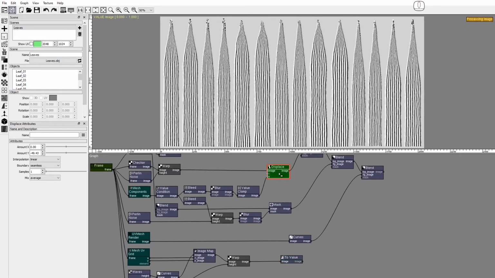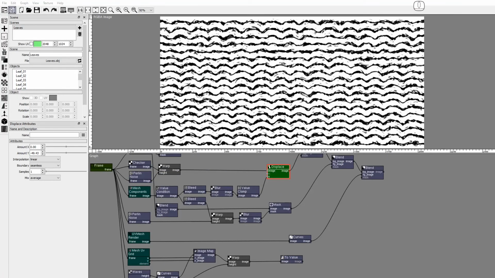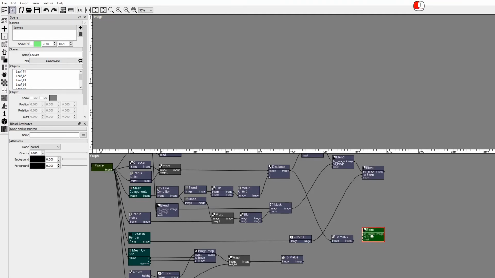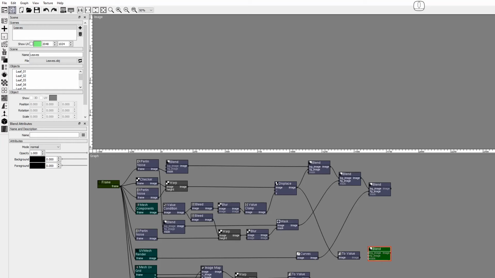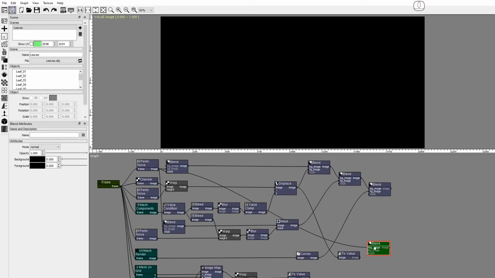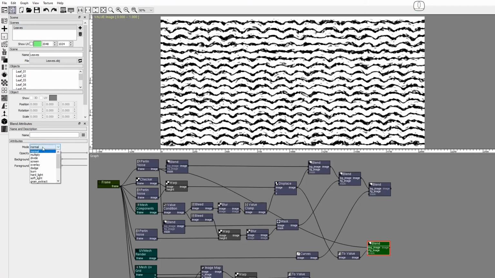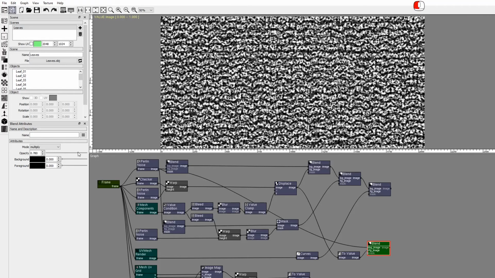To finish the roughness texture, let's mix some of the images we have. Convert the black stripes to a value image. Add a blend node and connect the Perlin noise and the black stripes. Set to multiply and lower the opacity. Add another blend node to mix the grooves with a low opacity.